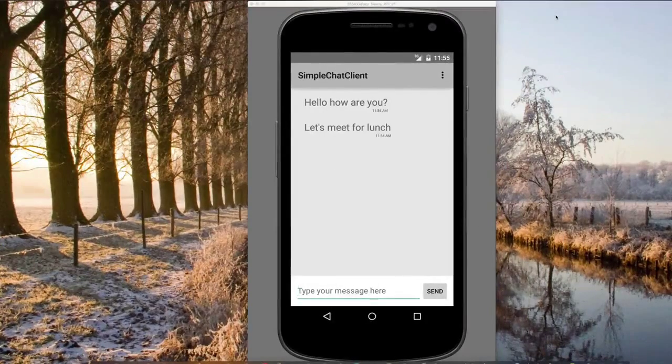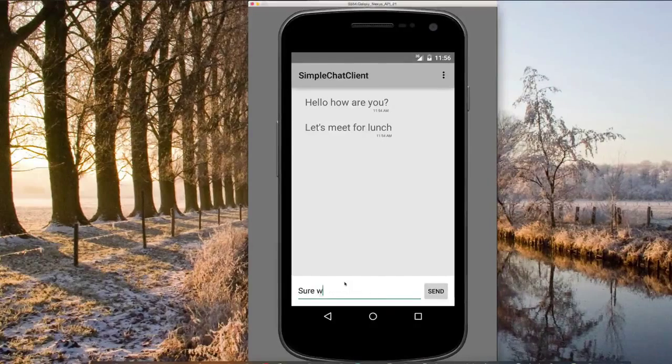As a first step in this exercise, we will develop a simple chat client application. This application will allow the user to input a message, and when the send button is clicked, the message will be added to the list of messages in the user interface. So for example, we can type in a message, and then when you hit the send button, the message is added to the list of messages here.